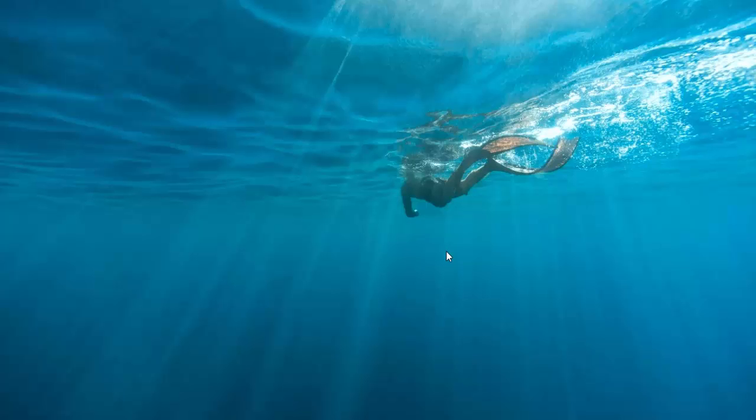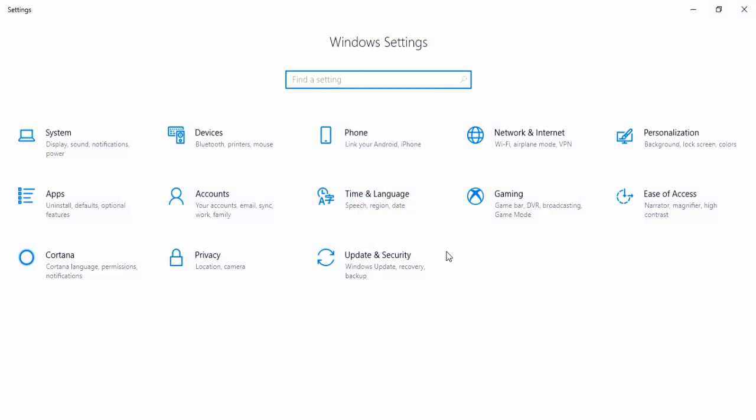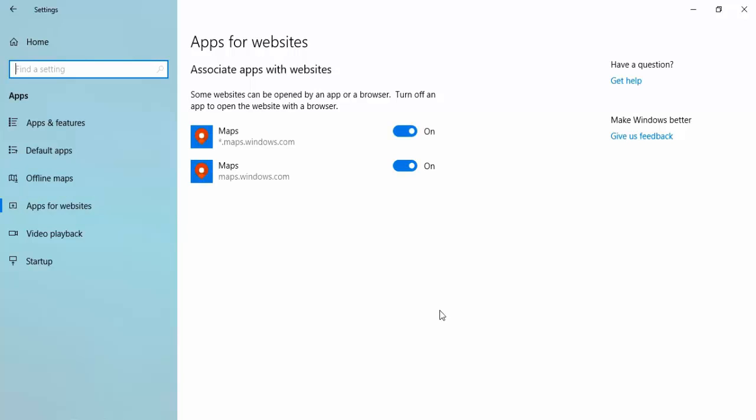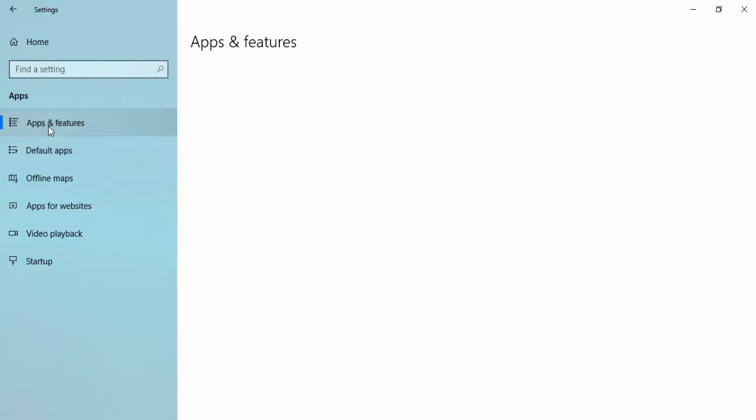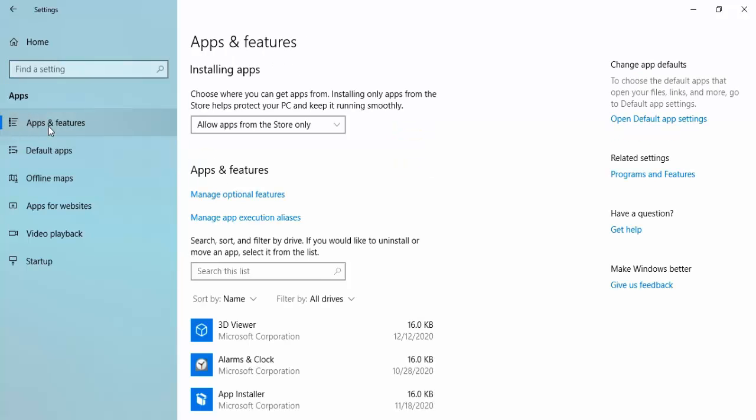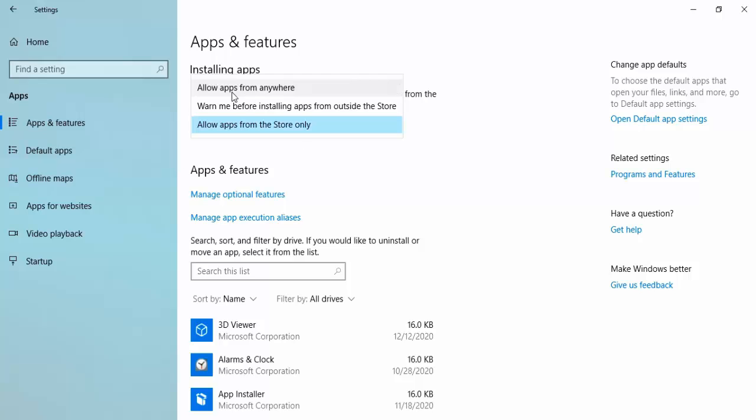First of all, open Windows Settings. After opening Windows Settings, click on Apps. Select Apps and features. You can see here Apps and features, installing apps. Allow apps from the Store only. Select here Allow apps from anywhere. That's it guys. So in this way you fix this error.